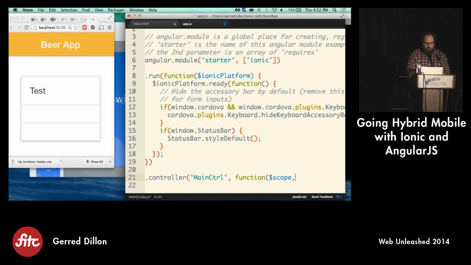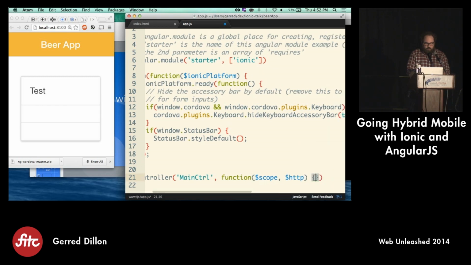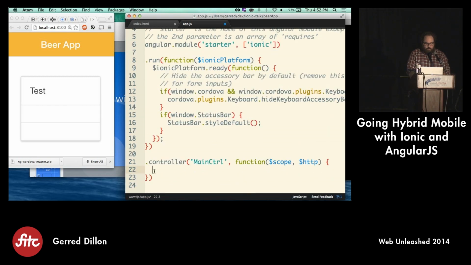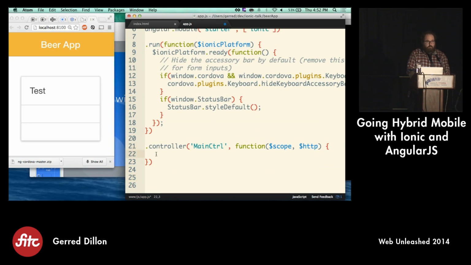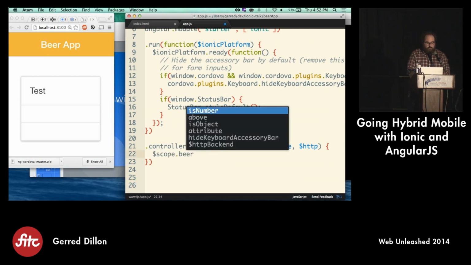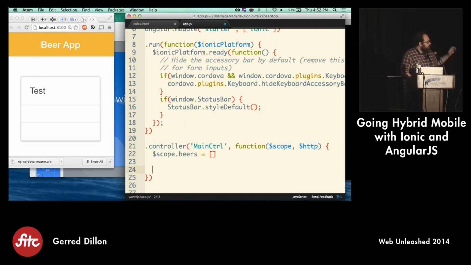OK, that's looking pretty good. And let's go ahead and just call the API. So we're going to say our scope.beers is an empty array. This is not how you'd end up doing this in production. If you're at my earlier talk today, this should make you pretty aghast with what I'm doing right now. But it gets us up quickly and gets us running.